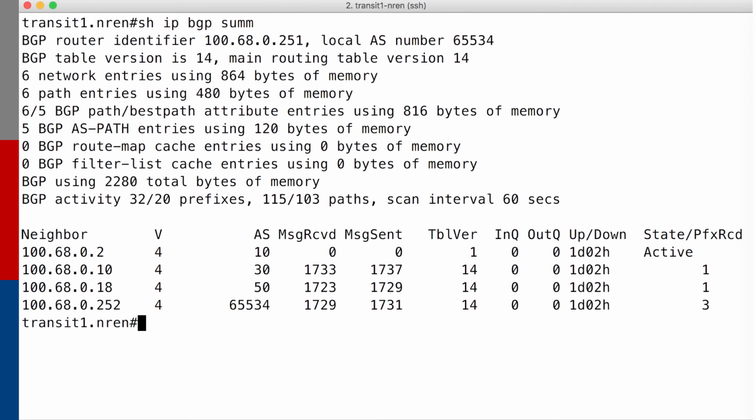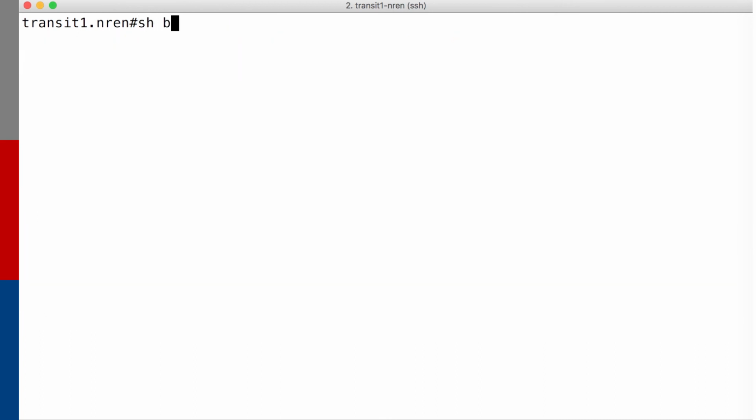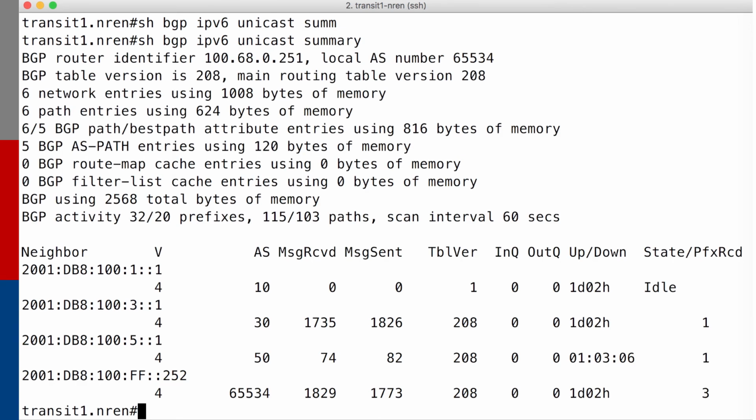If it says Active, this actually means the BGP session is down. In other words, it's actively trying to connect to the peer, but it hasn't succeeded yet. For IPv6, the corresponding command is show bgp ipv6 unicast summary, and it gives a similar set of information.